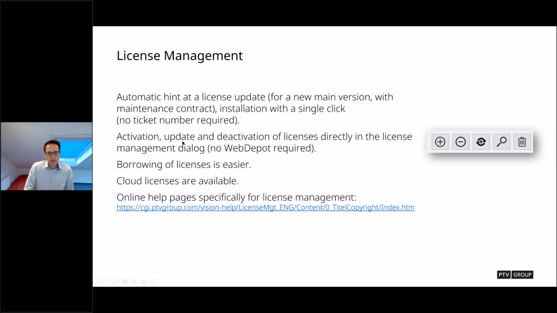Also for the activation, update, and deactivation of licenses, you don't need to use the web depot anymore. You can do that from the software directly, or there's a dedicated tool, the license management, and that can also do all that you have previously needed to do through the web depot.